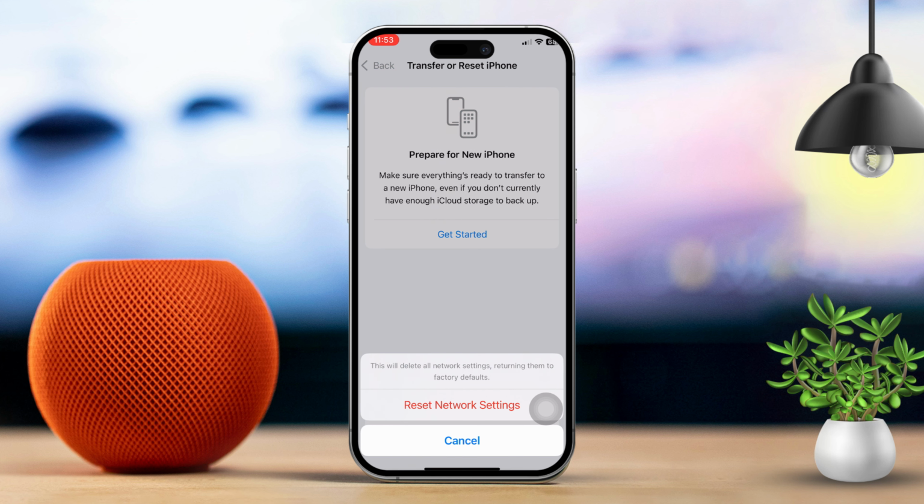By following these steps, you should be able to resolve the content unavailable error in the Files app on your iPhone.